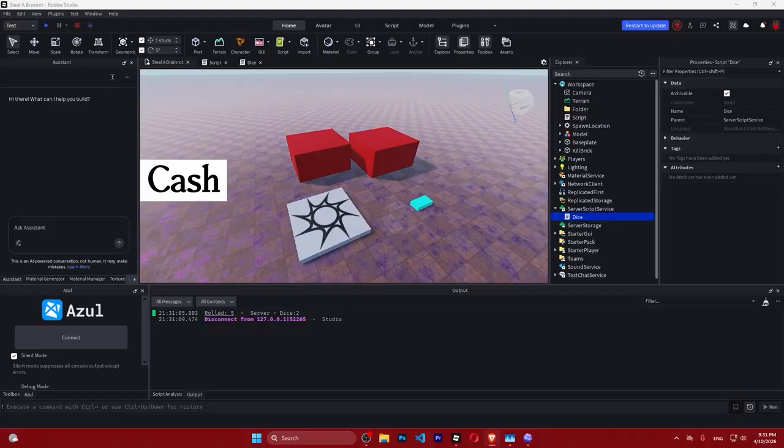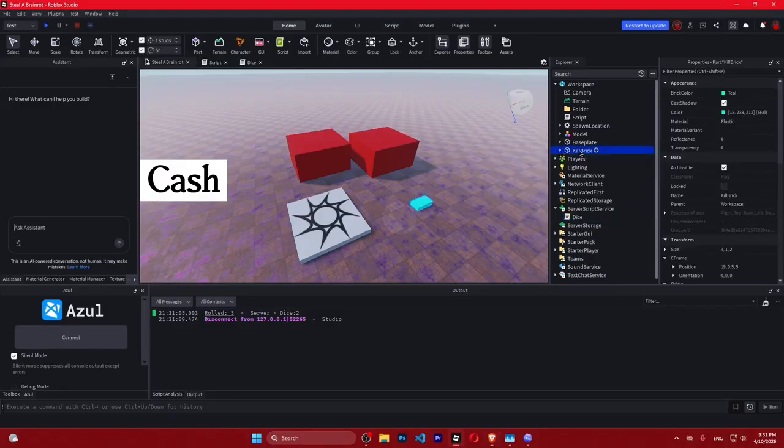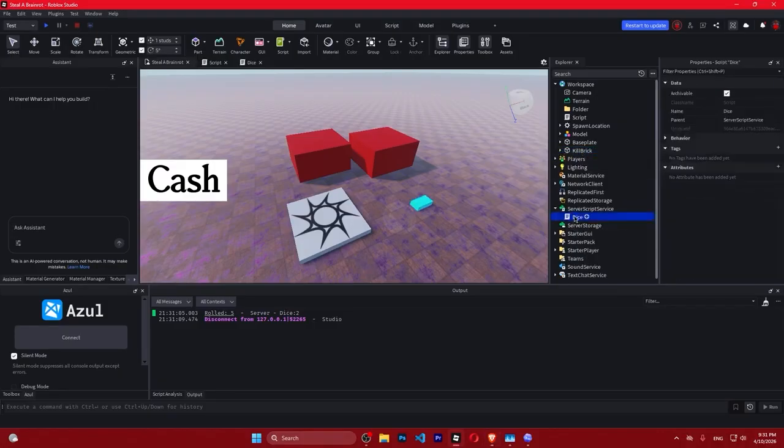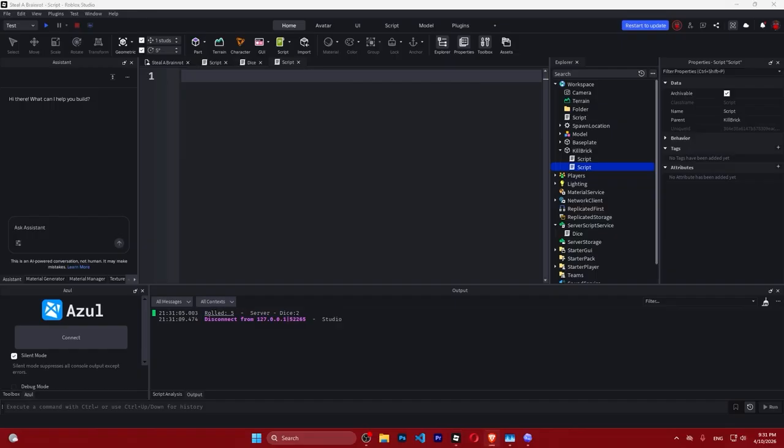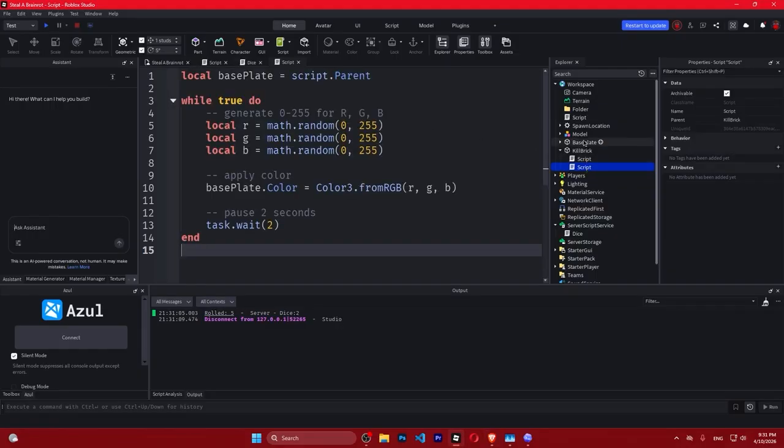What else? You could use this to randomly change the color of a part. Let's say that we have this kill brick part. We could go ahead and add a script here. I'm just going to give you the code, I'm not going to type it out, I'm just going to explain it to you. So we put a script inside the kill brick.